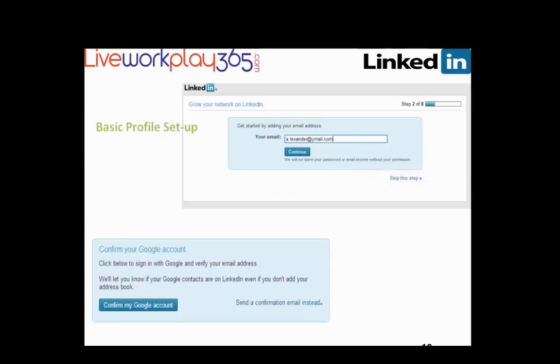And then when you come to confirming your email address or confirming your profile, get LinkedIn to actually send a confirmation email instead of actually confirming your account on LinkedIn. So get LinkedIn to send a confirmation email instead by clicking here.